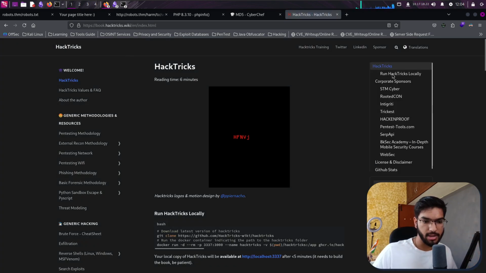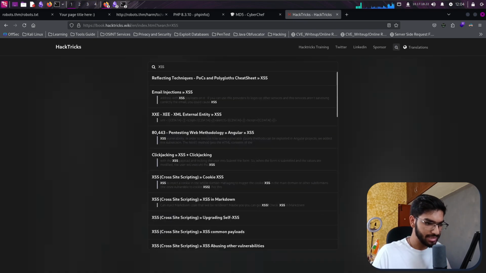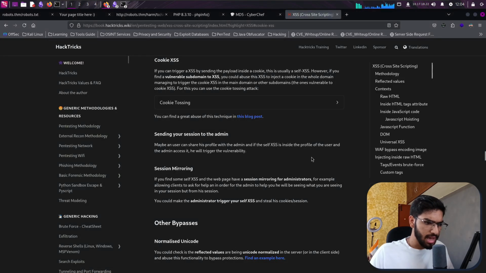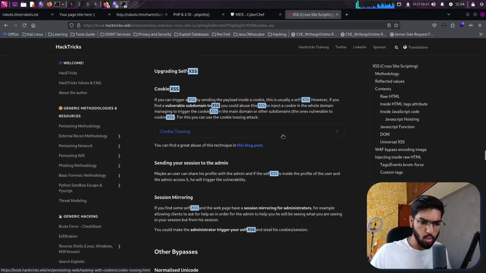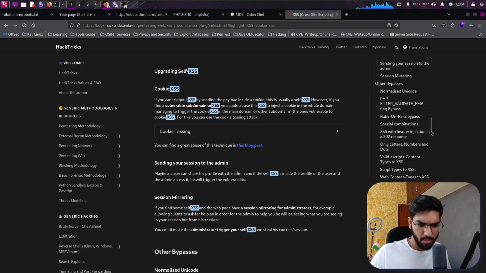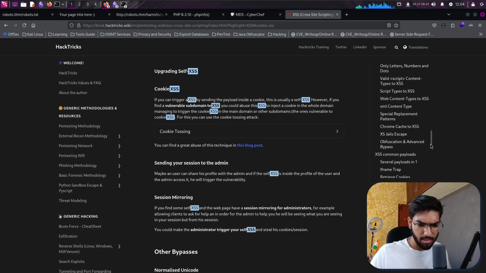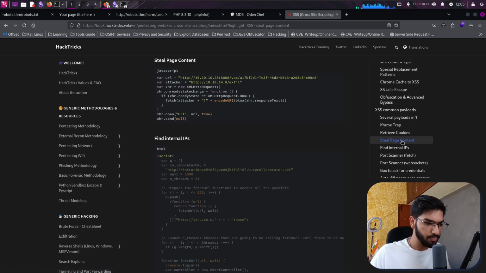Okay, so fine. Here I will search for cross-site scripting XSS, and then probably cookies, cookie XSS. Since the traditional way would not work here, what I want to do is get the contents of that PHP file. So let's scroll down. Somewhere here they talk about grabbing the contents, so steal page contents here. Let's go for this payload.